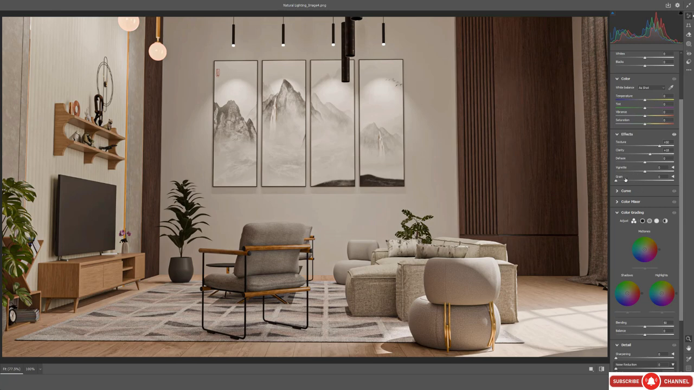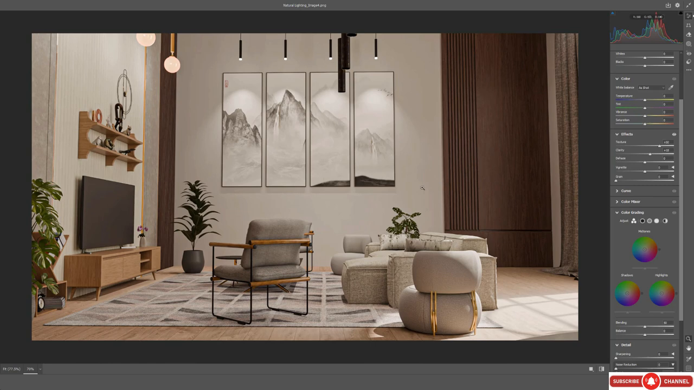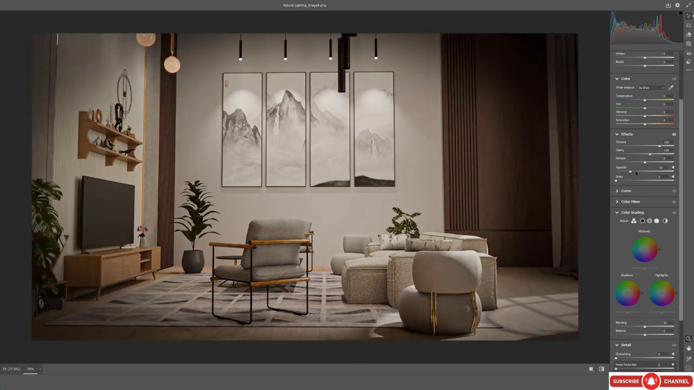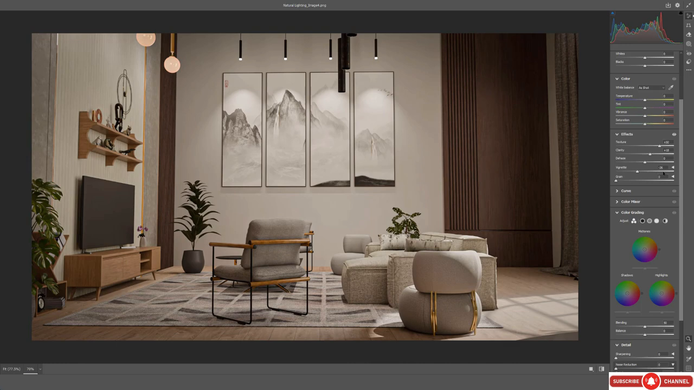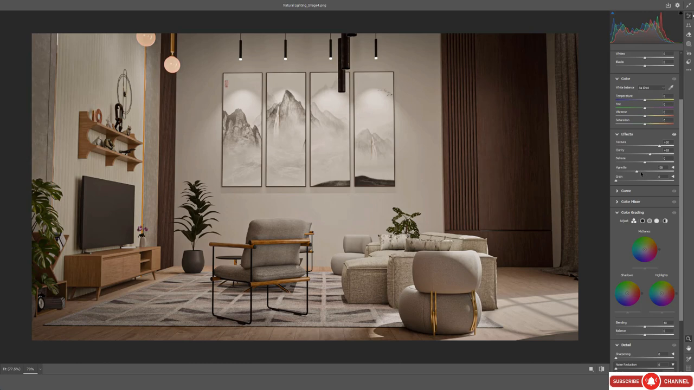All right, and for the vignette, this option right here will create a halo around the image, whether you want it to be dark or white. If you take this to the left, you can create a dark halo. If you push this to the right, you will have a white one. So it's up to you. For me, I like to push it a little bit towards the dark and have a dark halo to put the focus on the middle of the image.